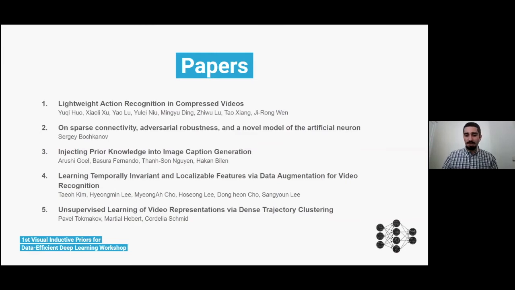And maybe I can read the papers. First one is lightweight action recognition in compressed videos. Second one on sparse connectivity, adversarial robustness, and a novel model of the artificial neuron. Third paper, we'll talk about injecting prior knowledge into image caption generation. Fourth one, learning temporal invariant and localizable features via data augmentation for video recognition. And last one is about unsupervised learning of video representation via dense trajectory clustering.